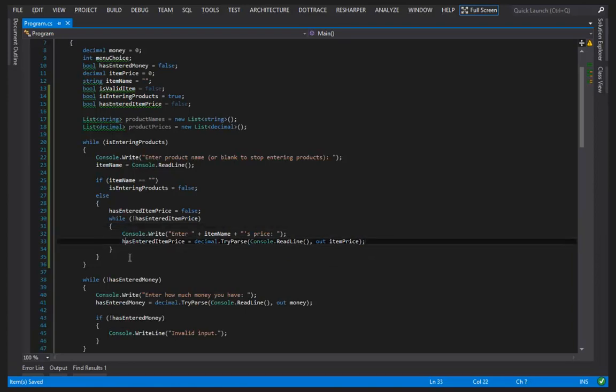Okay, so this loop looks a little bit crazy, but if you follow the logic line by line, its behavior becomes a little bit more apparent. What we're doing here is setting the Boolean hasEnteredItemPrice to the result of trying to parse the decimal. If we succeed in parsing the decimal, hasEnteredItemPrice becomes true, and the while loop exits. If hasEnteredItemPrice is false, that means the parse failed, so they didn't enter a properly formatted input. Maybe they entered a string or something that isn't a decimal. And then it'll continuously prompt the user for the item's price.